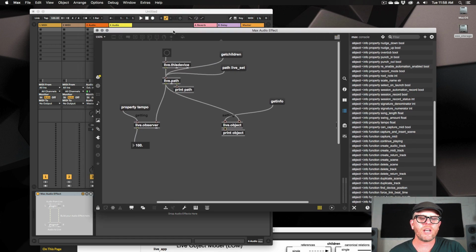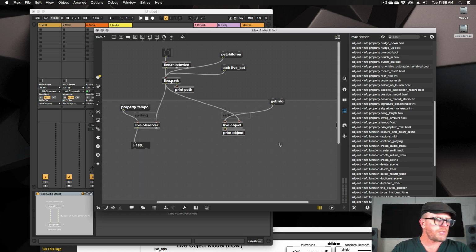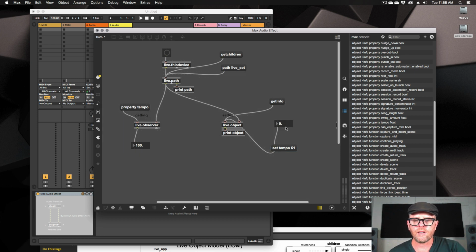Now, what if we want to go the other direction and we want to control the tempo in Live? So let's go the opposite direction. In this case, we're going to say message set tempo $1, and that's going to allow us to set the tempo over here. And I'll just throw a float on there because it's expecting a float. And if I type in 120, indeed it went up to 120. And came back down to 120.